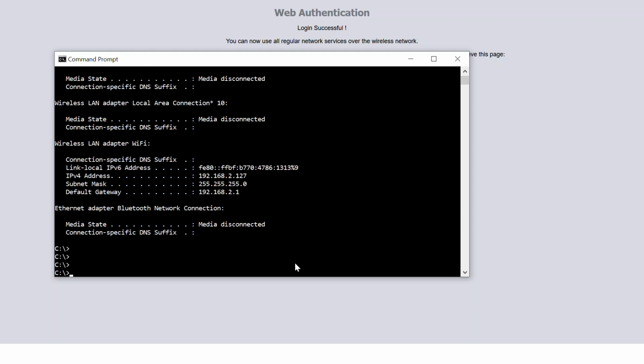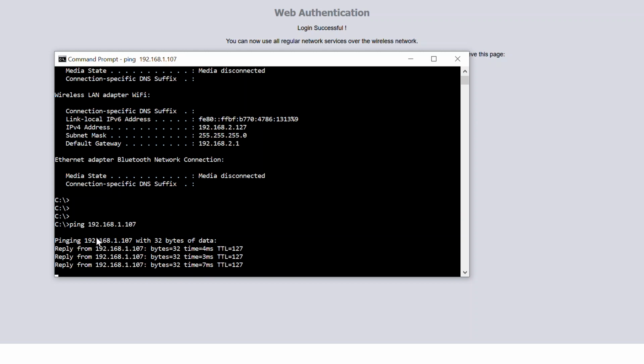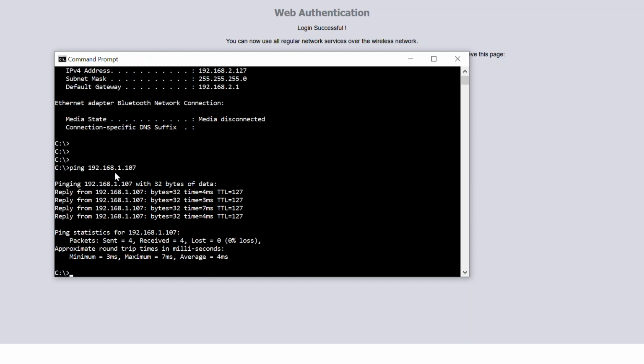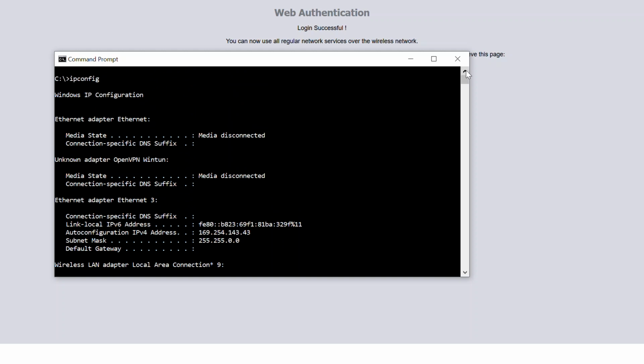Verify that you can ping the internal LAN resources that are connected to VLAN 1. One of my systems is connected to VLAN 1 with an IP address of 192.168.1.107. I can successfully ping that IP from this system. At this point, a guest user could still access the internal LAN resources. You need to apply an access rule on the switch to block communication.